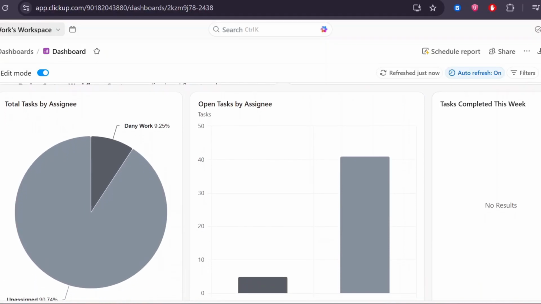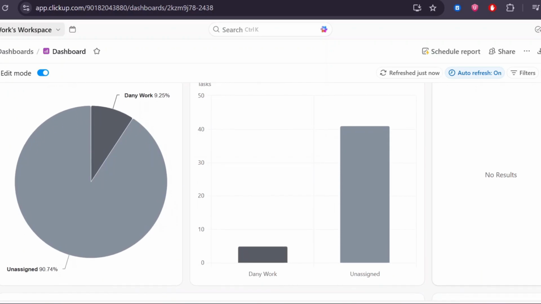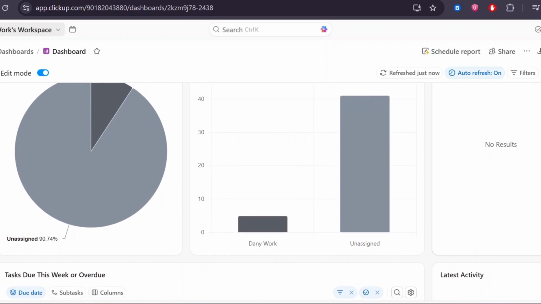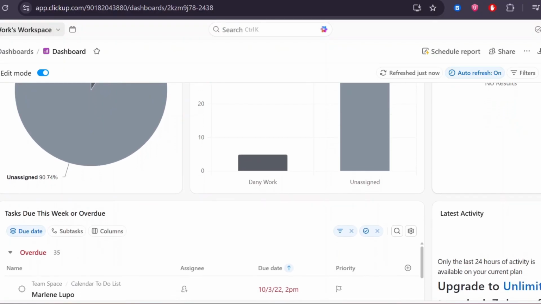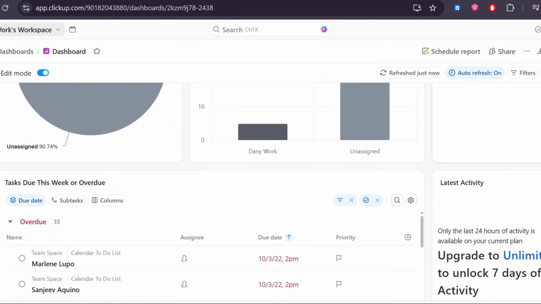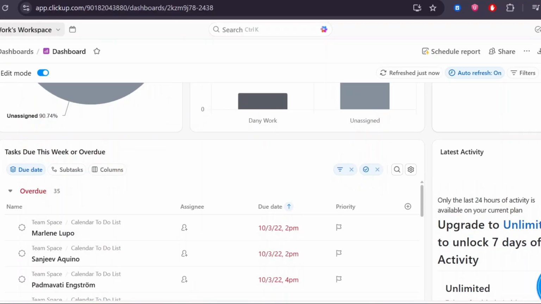To make the process smoother, here are a few quick tips. Think about what you want to monitor before adding widgets, keep your dashboard clean and easy to scan, and avoid adding too many elements at once. Doing this beforehand can save you time and help prevent unnecessary clutter.